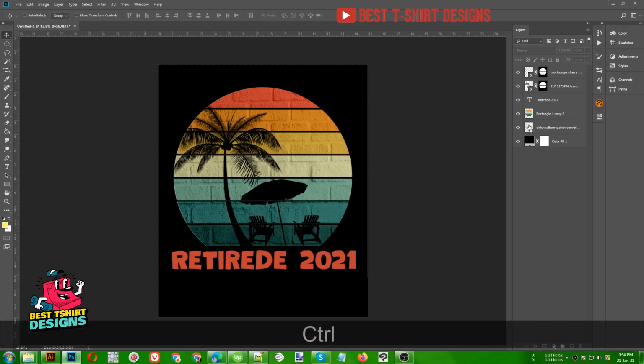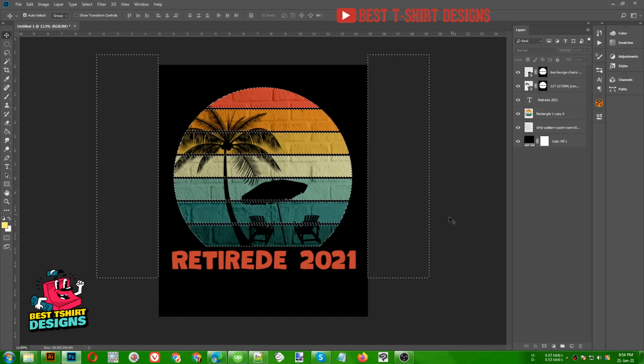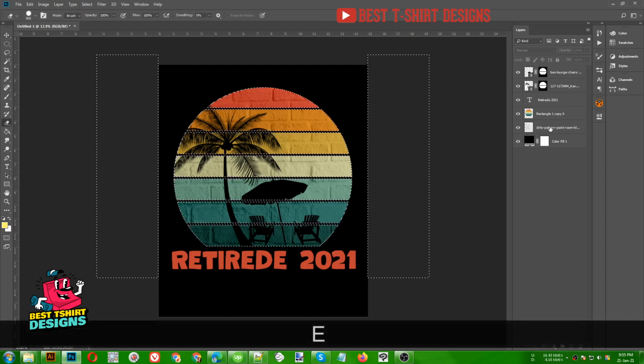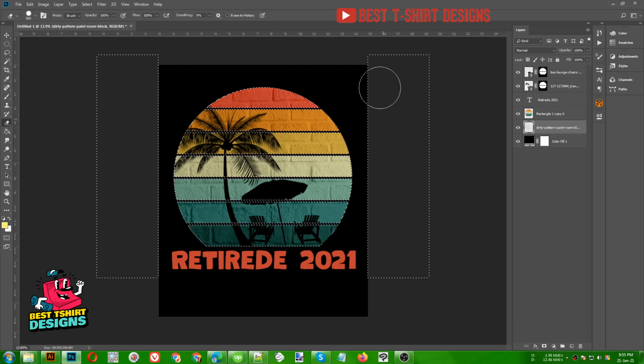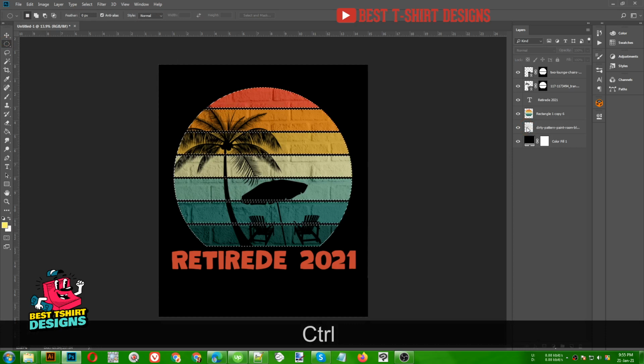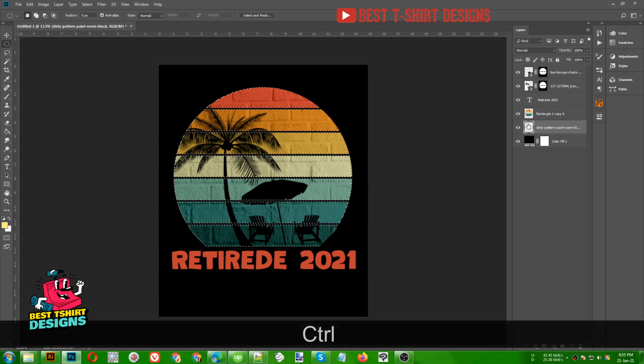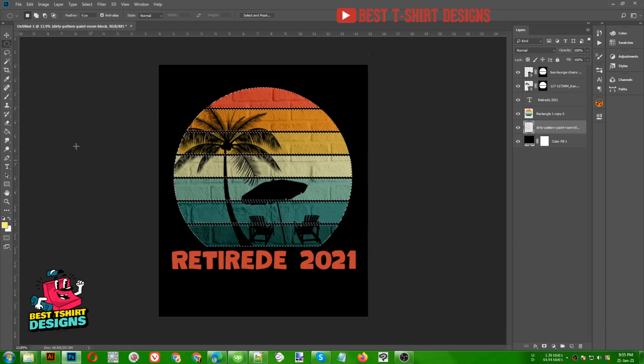Now if I Ctrl click on this layer, it is going to show me that there is some extra part of my original design here. If I press E for my eraser tool, then I can simply erase this part, just like this. It is going to also erase that area, and that's how we don't have any extra part in our design. Okay, so that's left here. Let's erase it, something like this. Another option here. That's fine. Let's again press Ctrl and click here to see. Yeah, that is good.